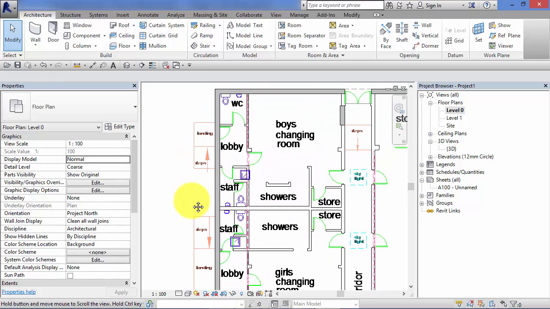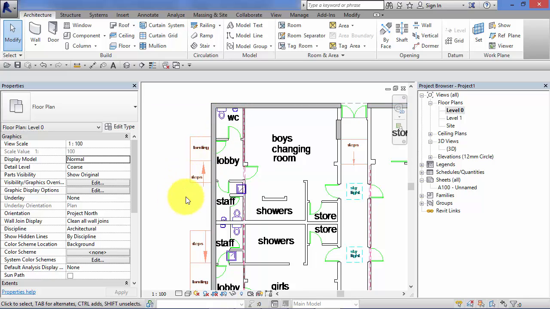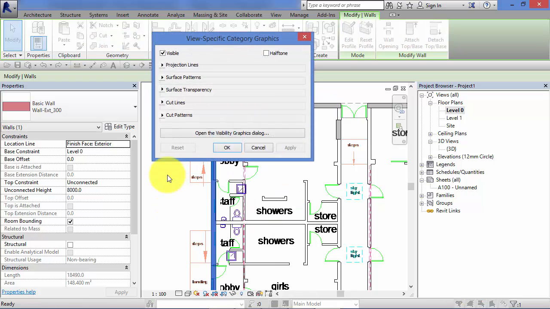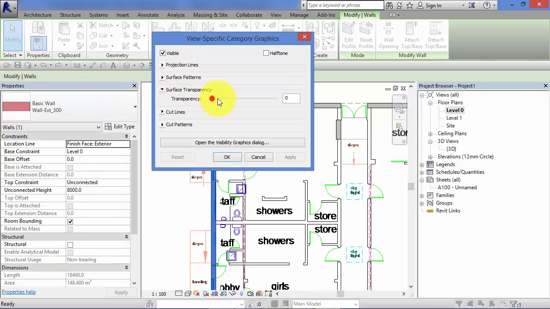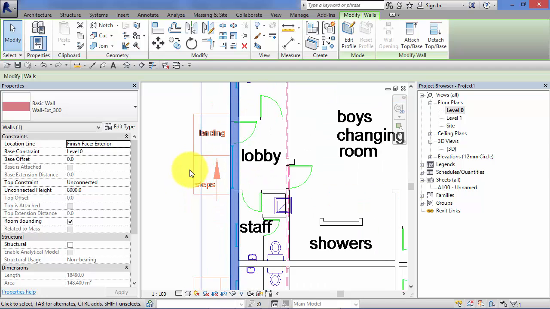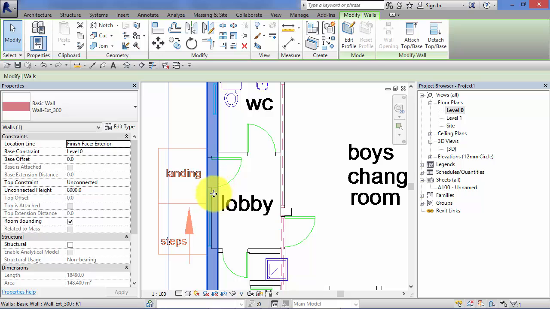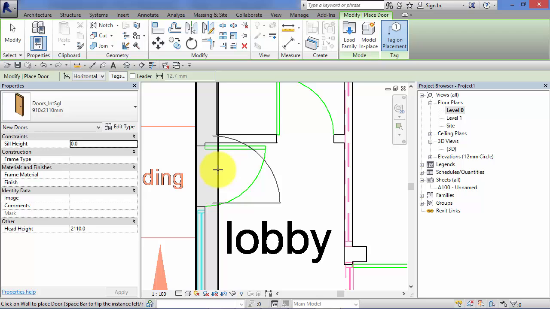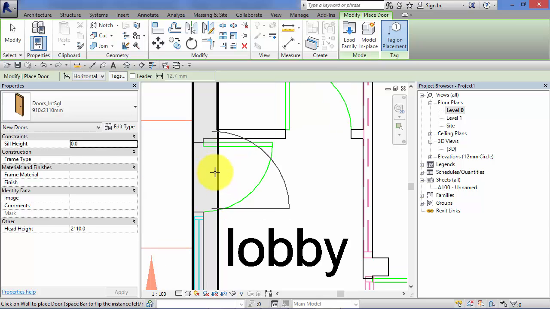Now in terms of placing doors and windows, if we right click on a wall and override graphics in view by category and surface transparency, and we move that up to roughly midway, 60%, apply, you can now see that we can see through the walls. So when we come to place our doors and windows, it actually makes it easy to see in order to make sure they're accurately located.